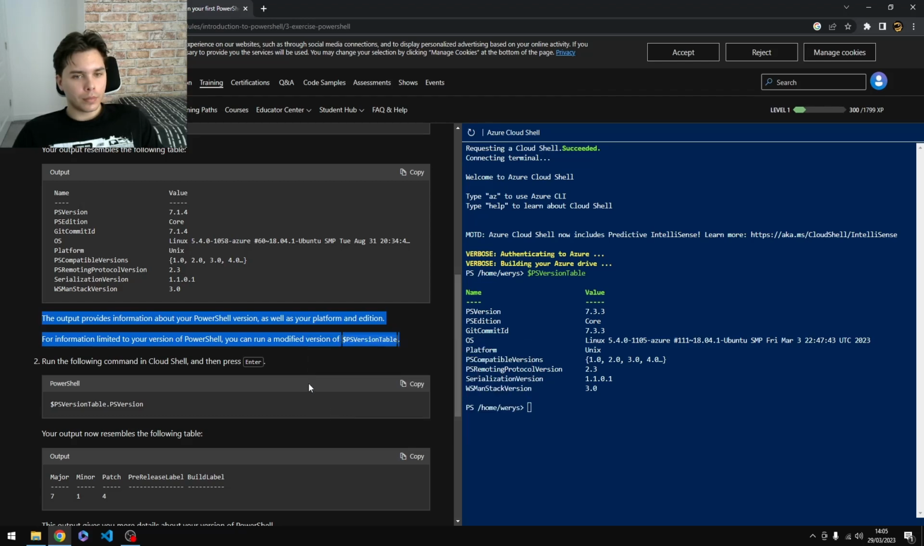The output provides information about your PowerShell version, as well as your platform and edition. For information limited to your version of PowerShell, you can run a modified version of $PSVersionTable.